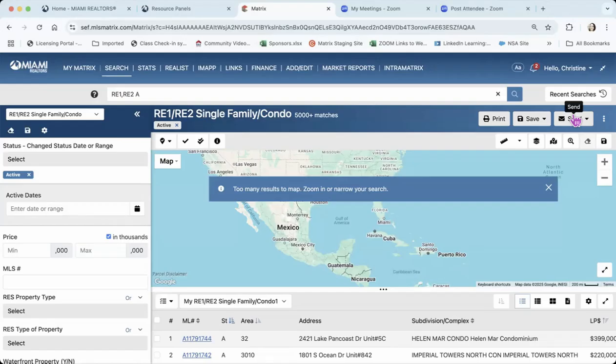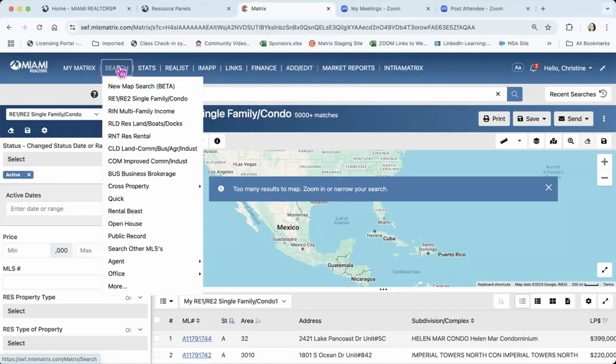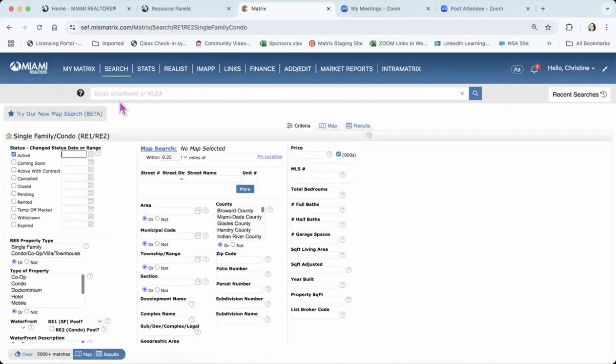So I want to show you how you can switch back right away, so that if you want to jump in and jump back out, that is an option for you. As I click on search, you can always click right back down into RE1, RE2, single family condo, and this will give you the classic view of your system.